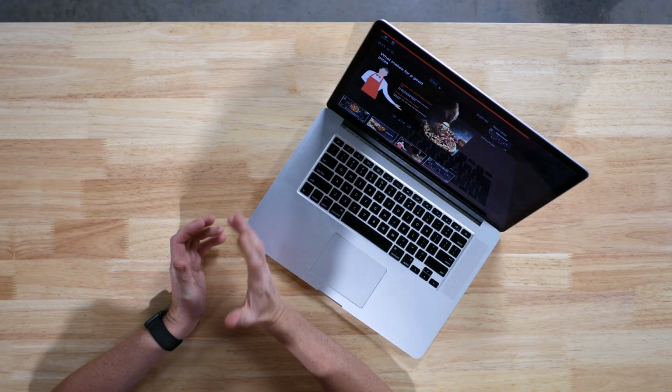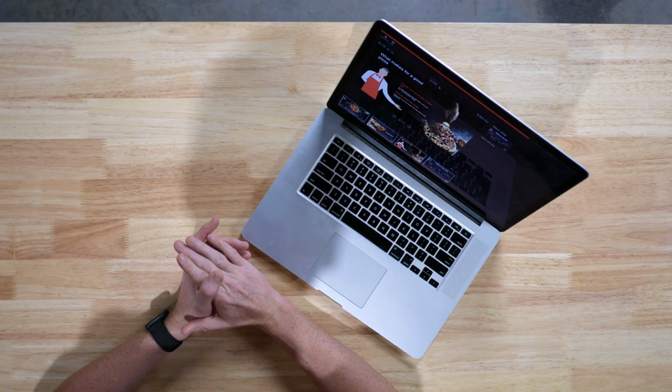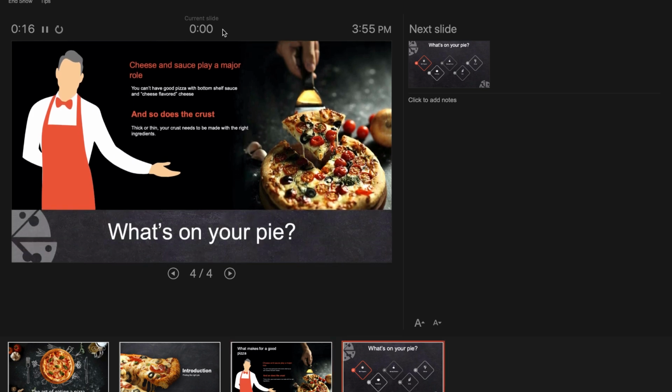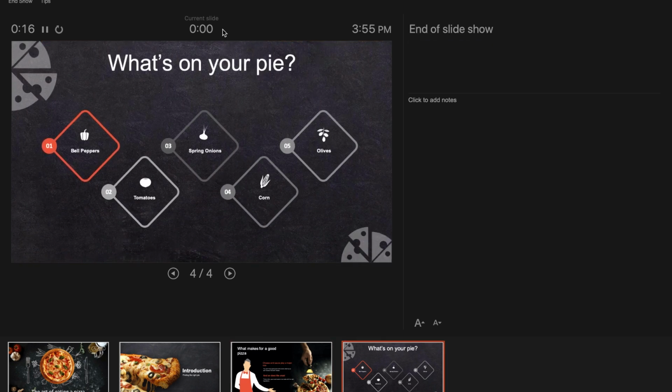Okay, cheese and sauce play a very important part, as does the crust. Consider bell peppers, tomatoes, and spring onions for your toppings.